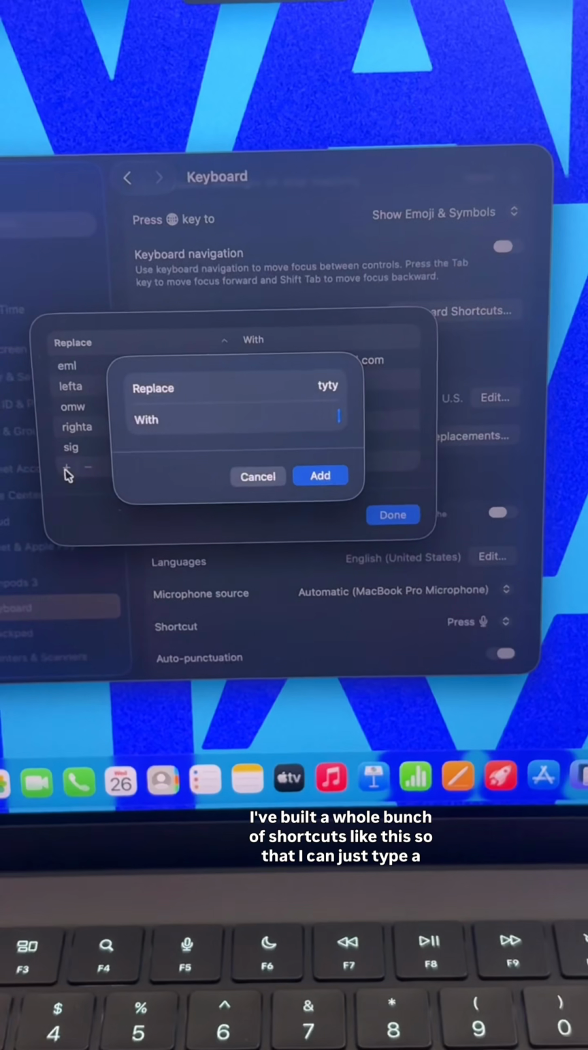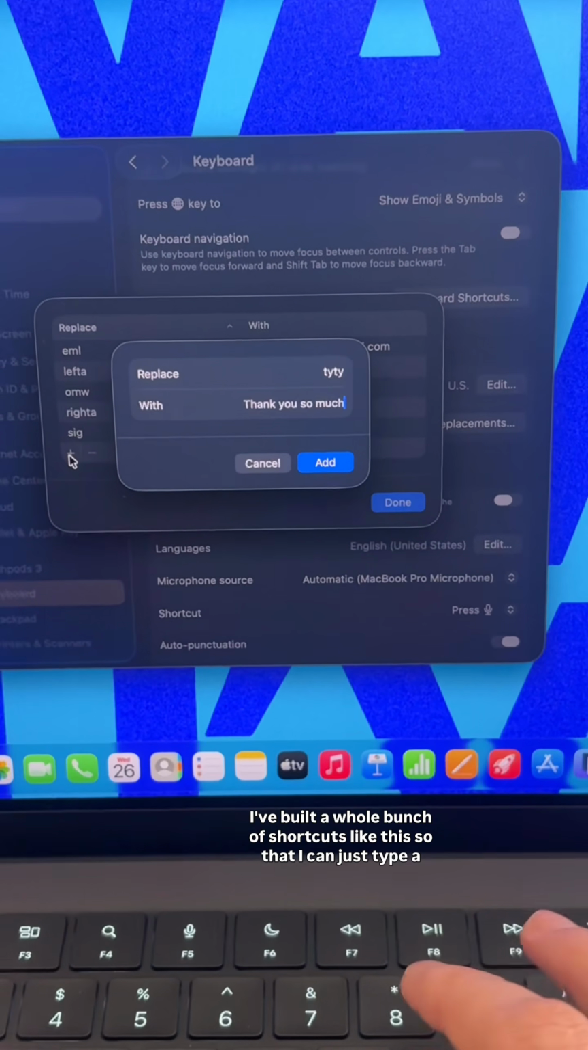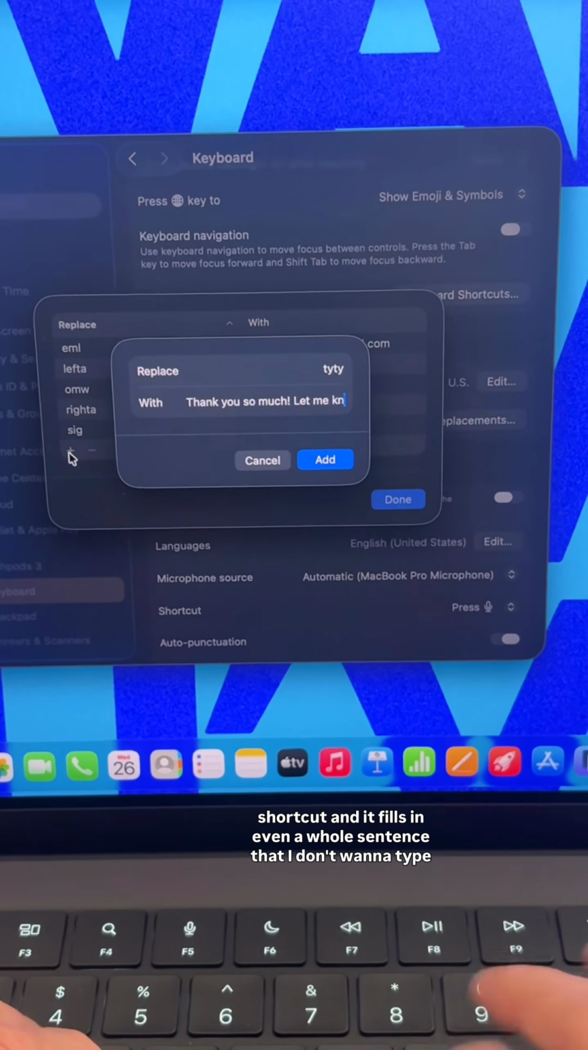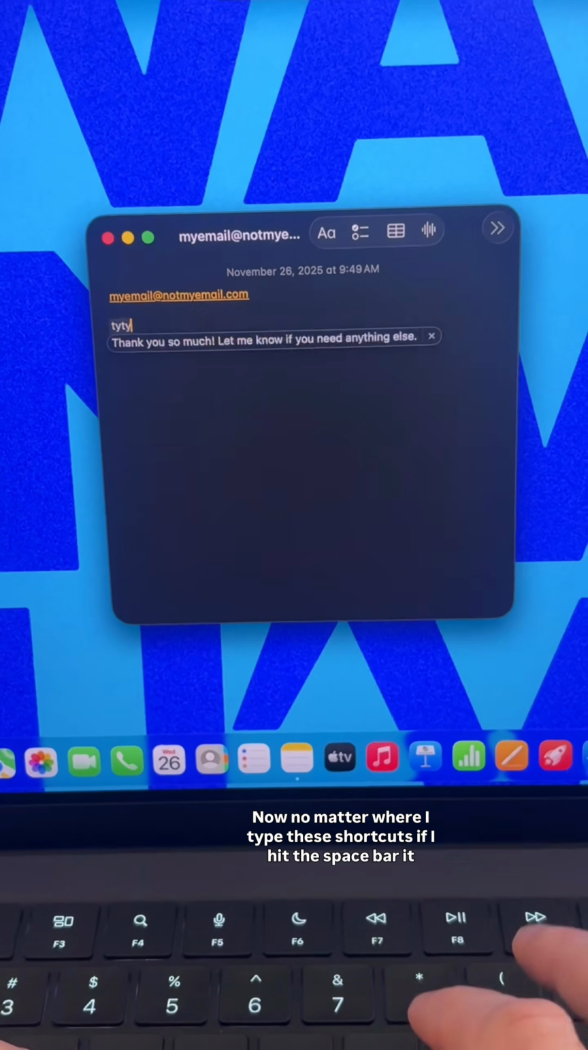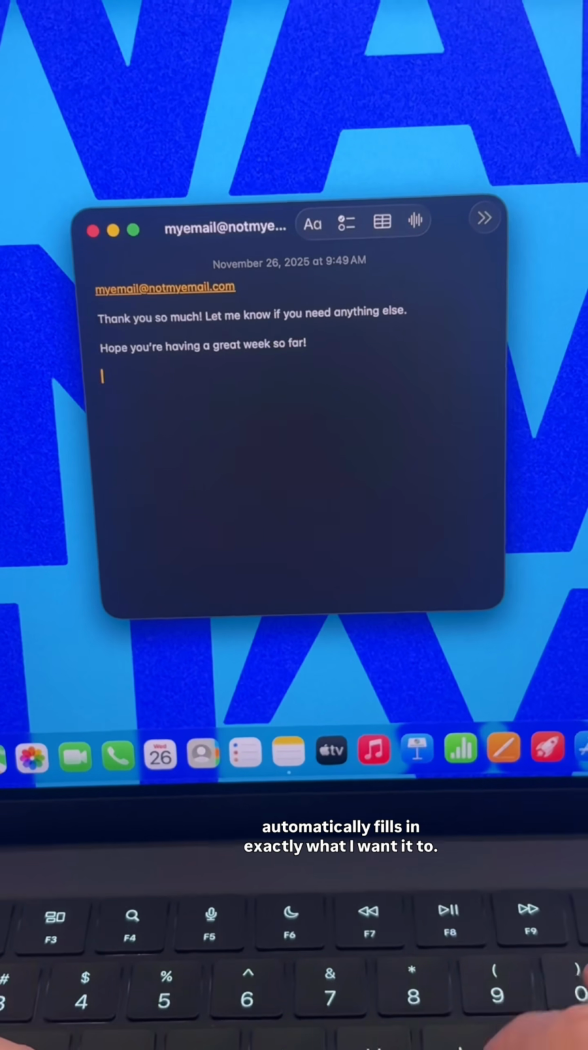I've built a whole bunch of shortcuts like this so that I can just type a shortcut and it fills in even a whole sentence that I don't want to type. Now, no matter where I type these shortcuts, if I hit the space bar, it automatically fills in exactly what I want it to.